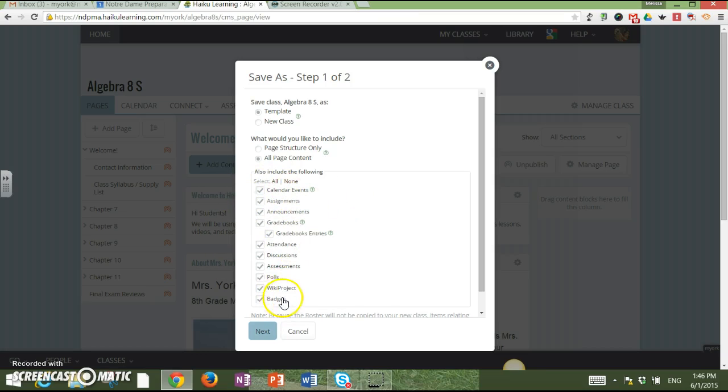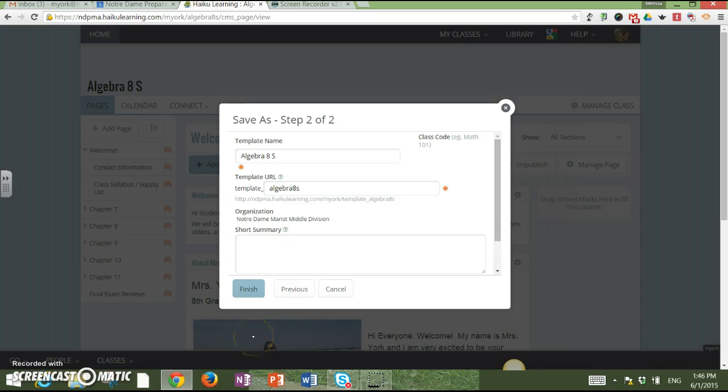I don't necessarily want to save all of that. You might want to save maybe calendar events. If you're going to do very similar calendar events, maybe you just want to change the date. So I'm going to deselect everything except my calendar events and my assessments. And then I choose Next.